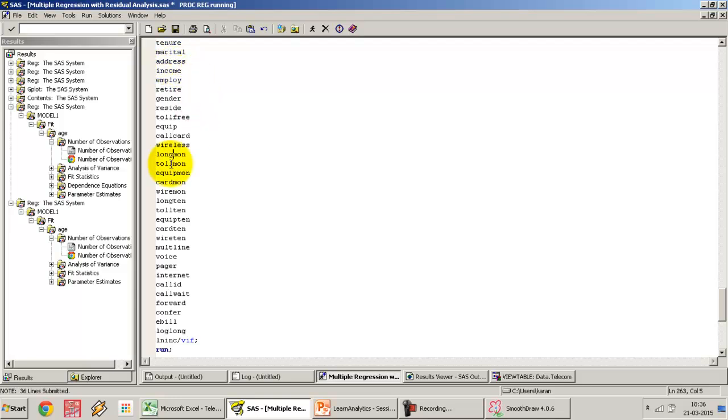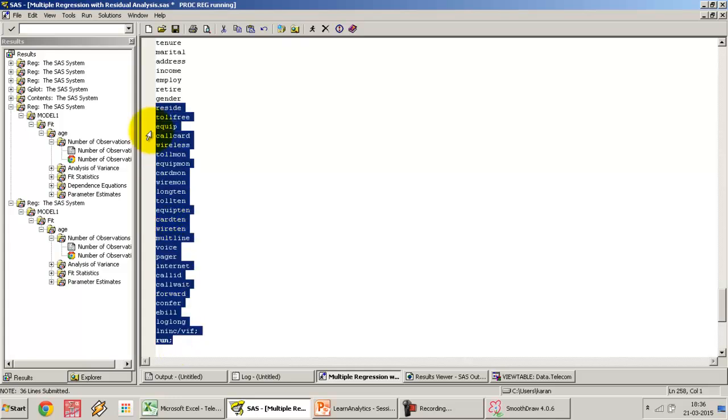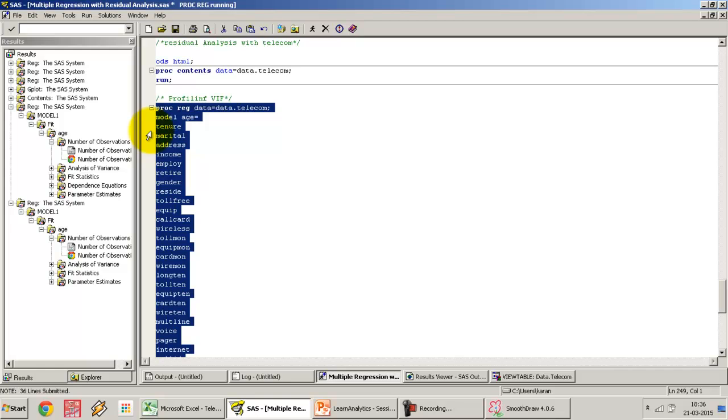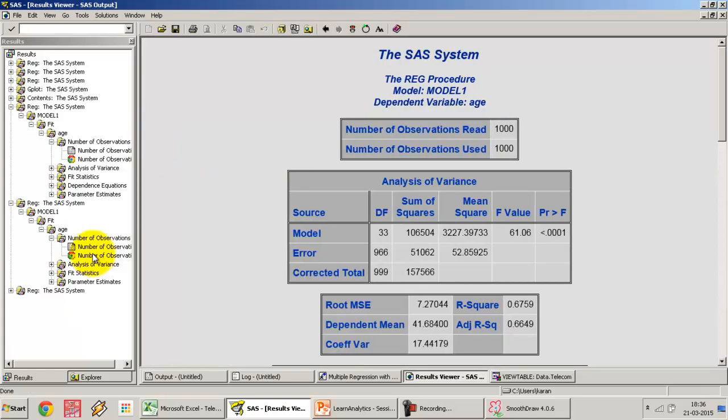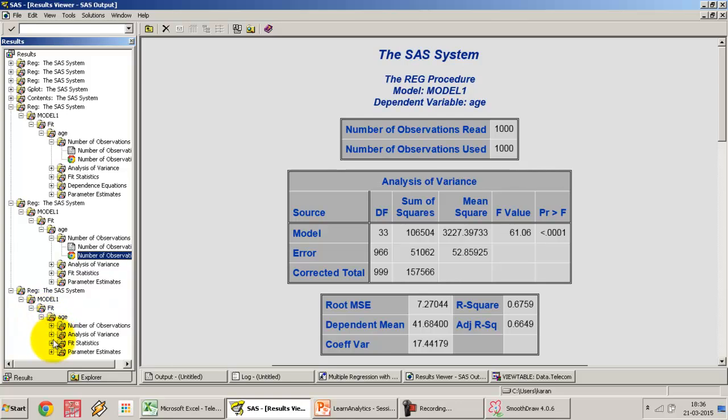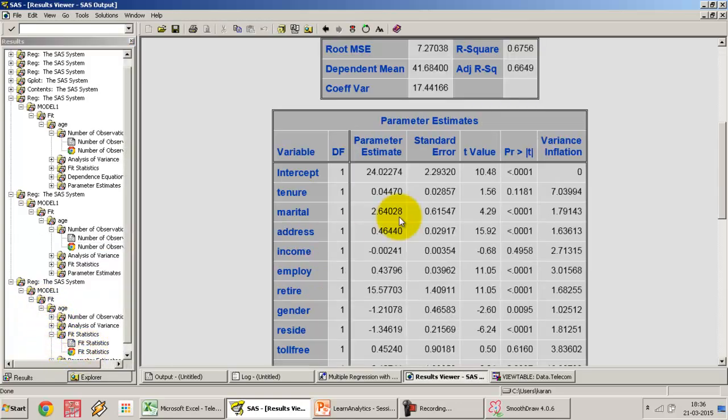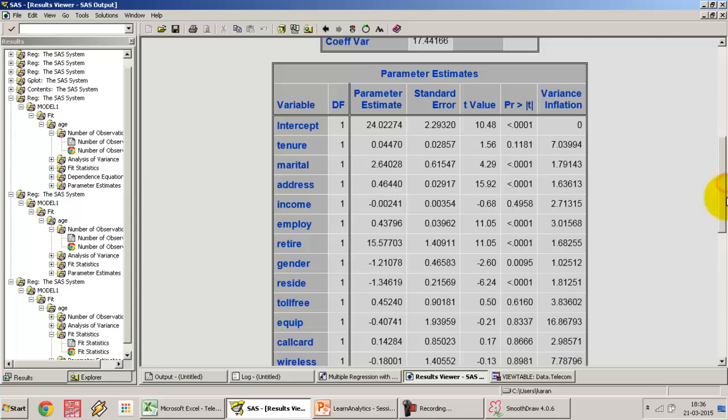So here we go. I'm going to remove longmon. And I'm actually not going to copy paste the code again and again, so we're going to use the same code procedure here. Let's open the output and look at the fit statistics. As soon as I've removed longmon, I see that the VIFs have dropped for the other variables as well.